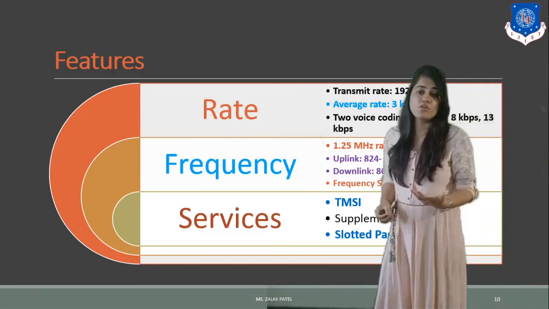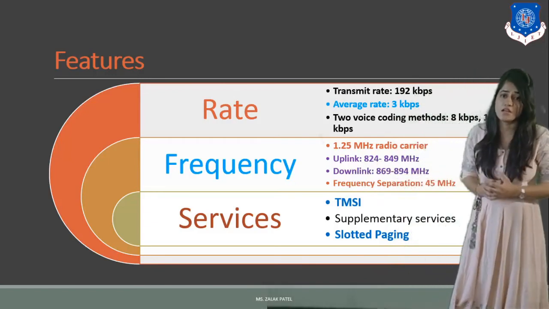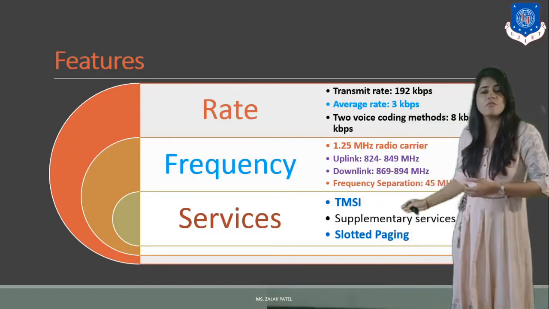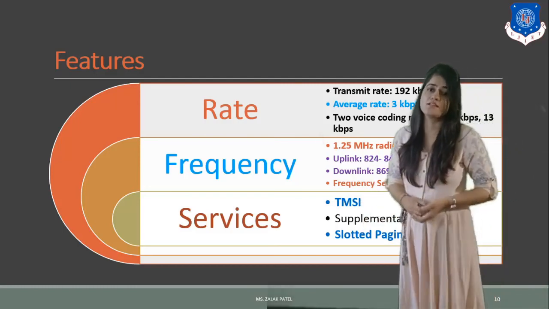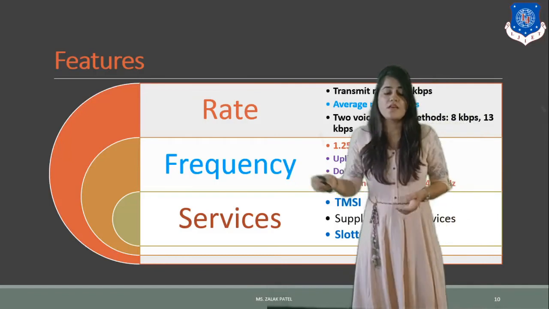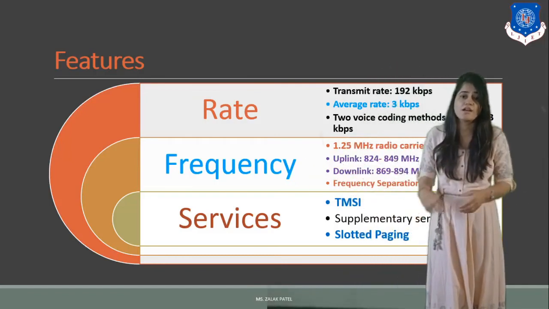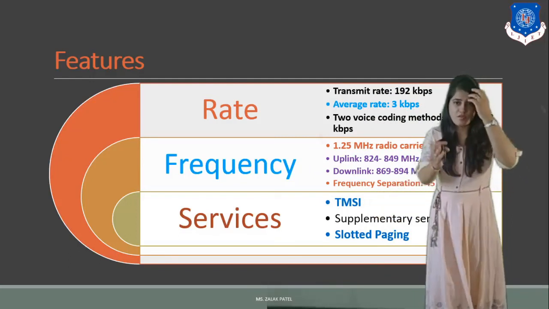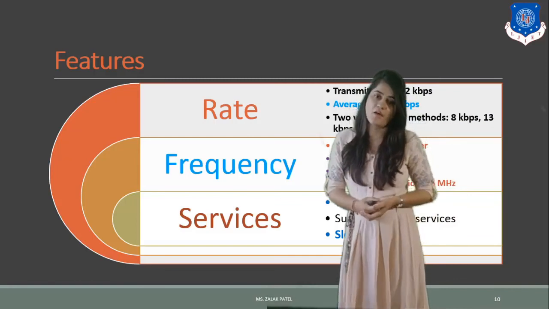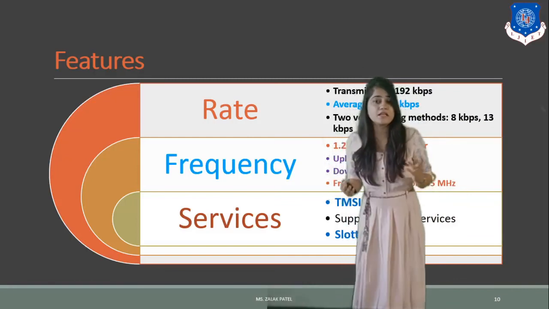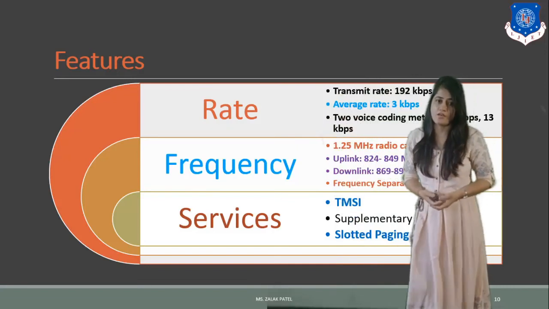Different services can be offered by it. We will talk about these services later in detail. Then there are supplementary services, like broadcasting of messages or location information. There is also the slotted Aloha method, and a slotted paging that can be provided by the CDMA channel, which is absent in GSM. So these are the various features associated with CDMA.